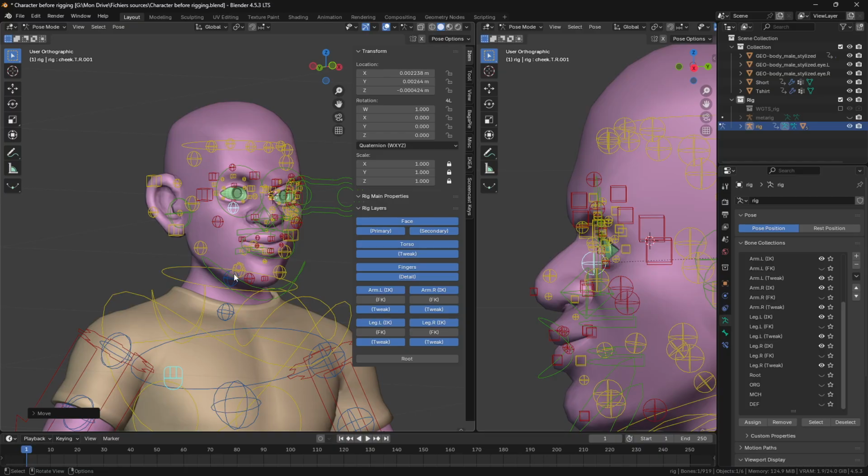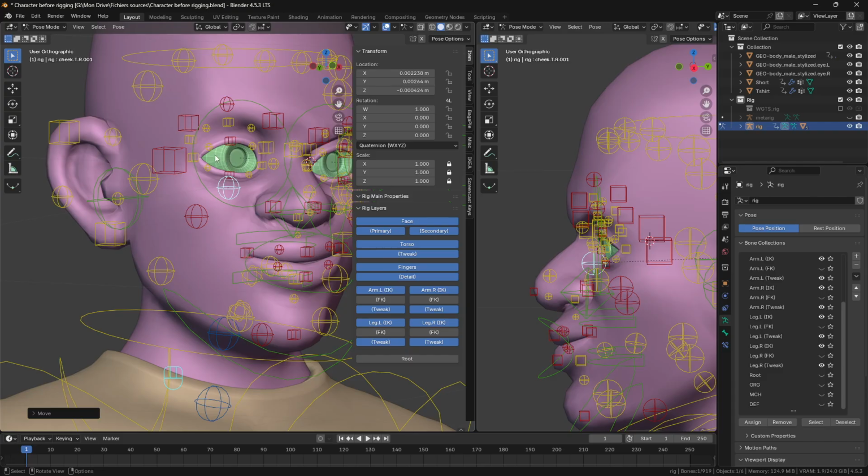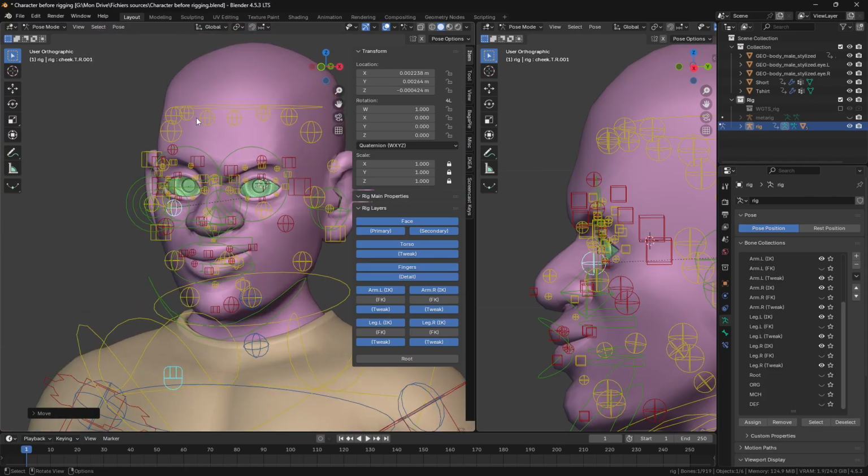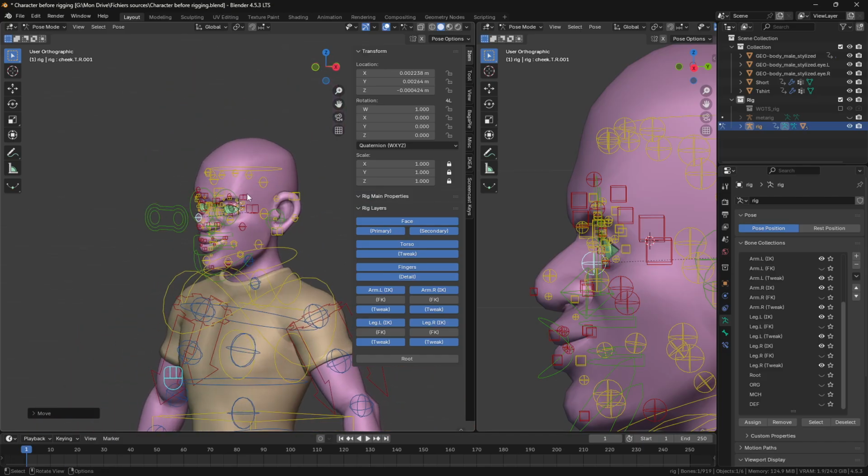So yeah, you can see the system for the eyes. To not deform it, you make Ctrl P and you parent it to the bone, the deformation bone. And it will be the same, for example, if I need to add some hair to this character, I would use exactly the same system.